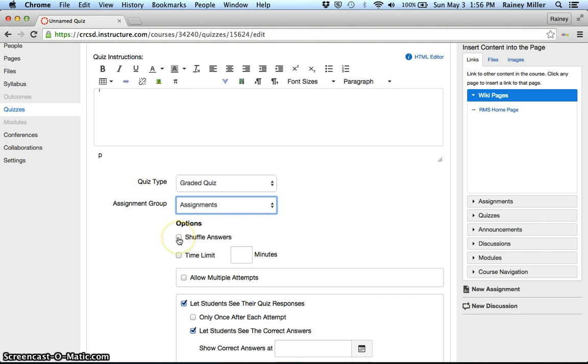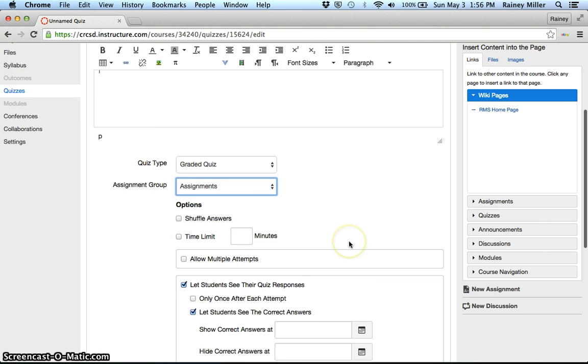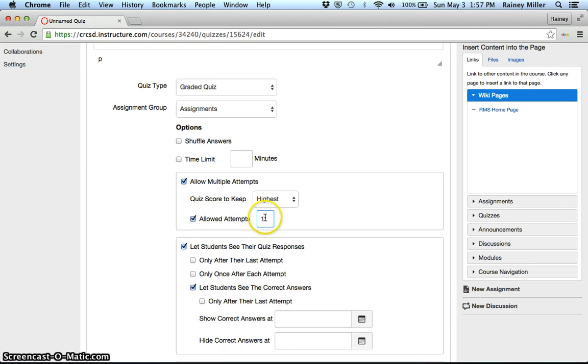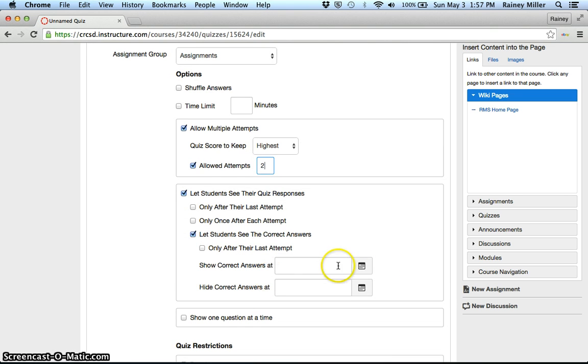You can tell them to shuffle answers. You can give it a time limit. I've been allowing multiple attempts on it, keeping with the whole idea of students being able to retake quizzes in order to show their understanding. So you can type in however many attempts you allow. I've been starting it out at 2 and then enabling students to take more as I go through, and I'll show you how to do that here in a minute. Then you have a few different choices on when students get to see their correct answers.